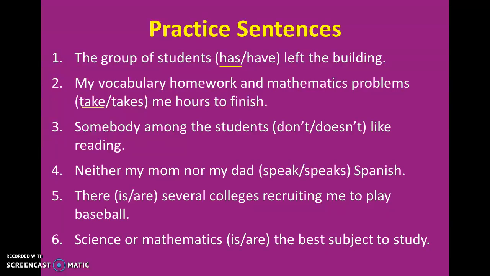Number three, somebody among the students doesn't like reading. Somebody is one of those indefinite singular pronouns, so you would use the singular verb of doesn't. Number four, neither my mom nor my dad speaks Spanish. This is a compound subject joined by nor, but each of the subjects are singular, so you use the singular verb of speaks. Number five, there are several colleges recruiting me to play baseball.